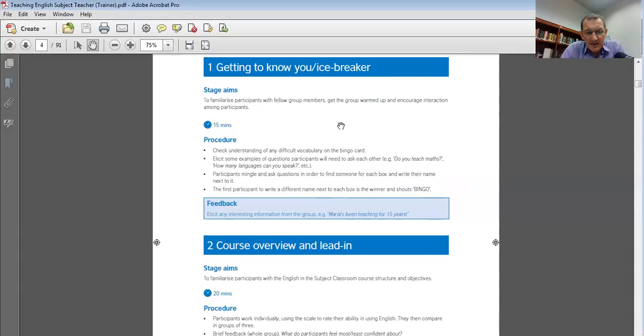And participants write a name next to the box when they get to the appropriate answer, and the first participant to get a different name against each box is the winner, and should shout bingo. So those are the detailed instructions for the icebreaker in this first session, and they really are very detailed.